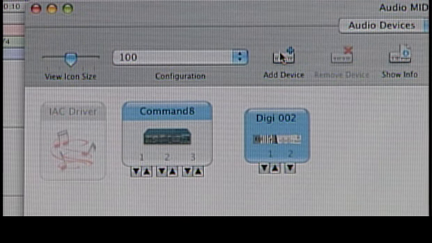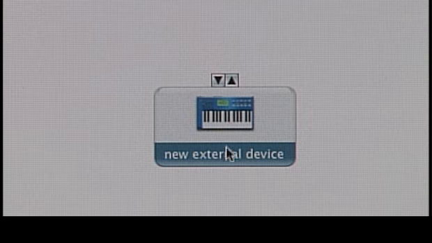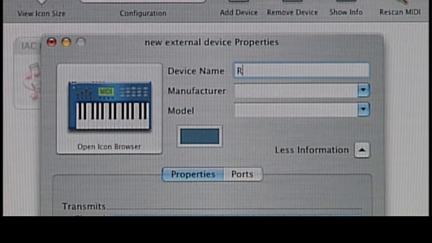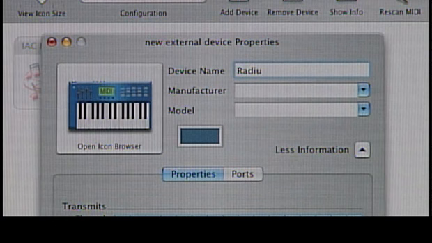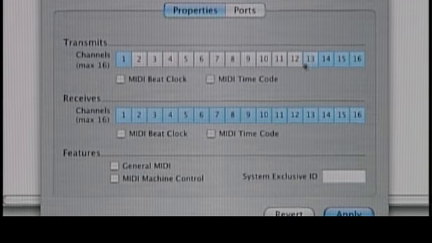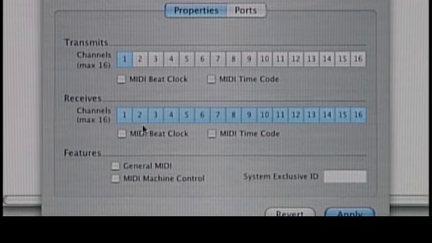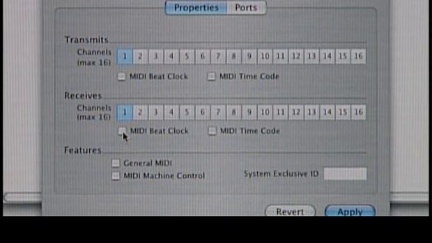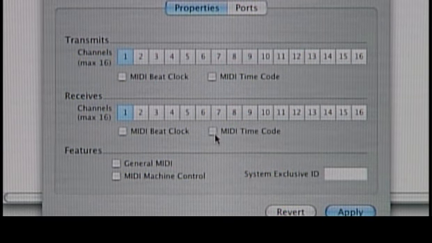On the Macintosh, we click on Add Device in the AMS window. Let's double-click on the device icon and type in our name, Radium49. And just like in the MIDI Studio Setup window, we'll set our channels to 1 and 1. We can enable MIDI beat clock or MIDI timecode from here if we're using an external sequencer, drum machine, or keyboard that we want to synchronize to Pro Tools.